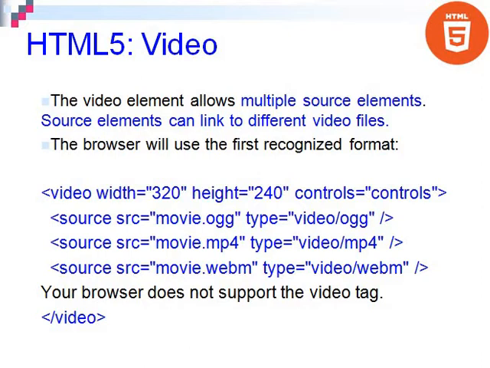Video width is equal to 320, height is equal to 240, controls is equal to controls. So a video tag is open, the display area of the video is 320 pixels wide, the height of the video display is 240 pixels, and controls is equal to controls means all the controls are needed for the corresponding video. Then source src is equal to movie.ogg, type is equal to video/ogg, which indicates that this is a source file for the video tag. Then after that another source is added, movie.mp4. Then the third one is movie.webm.